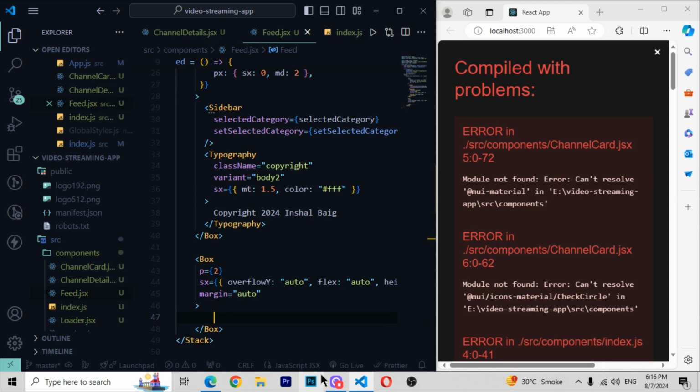And now here I will be writing Typography. Then here I will be writing variant equal to h4.